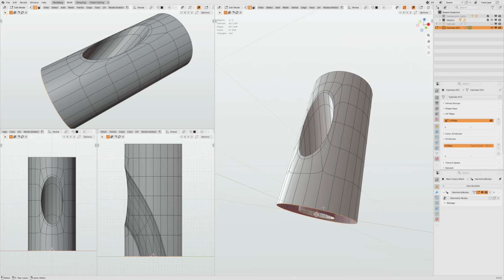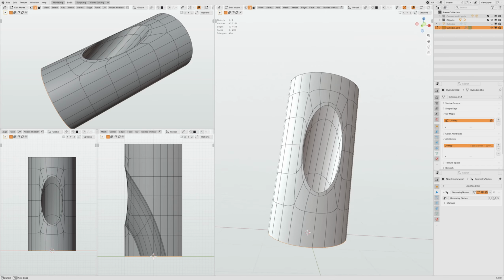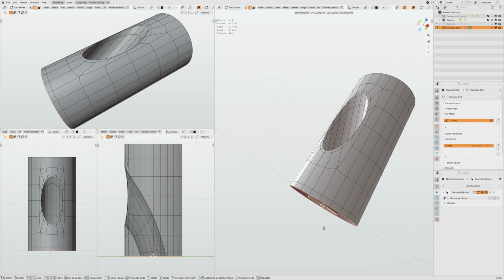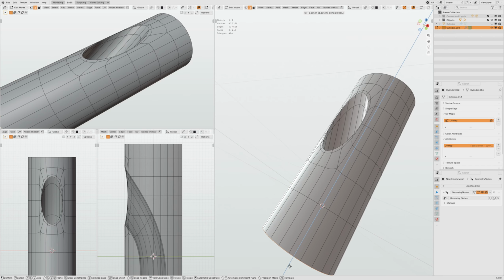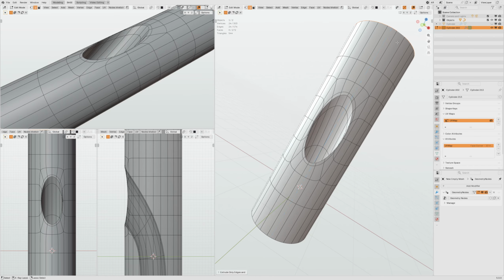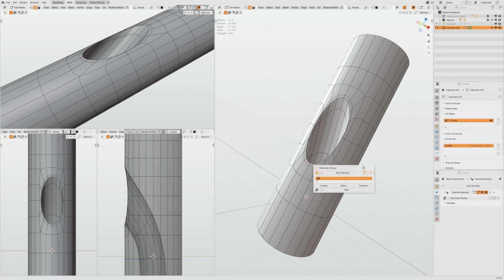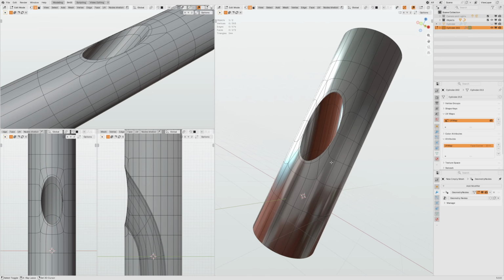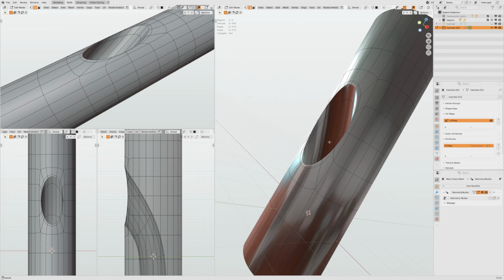So I think we are almost there. This is the object we made, and how long it took, I don't see it. Maybe add a bit here, and maybe add a material. Now I think it's finished.